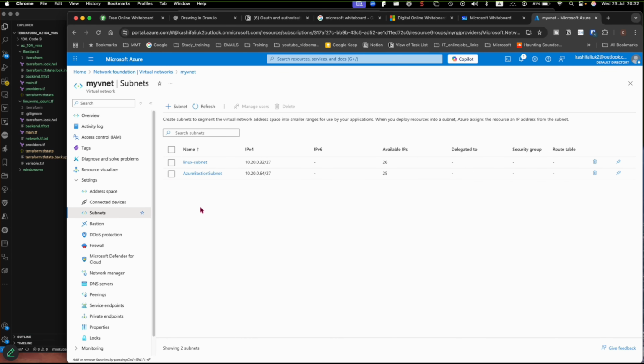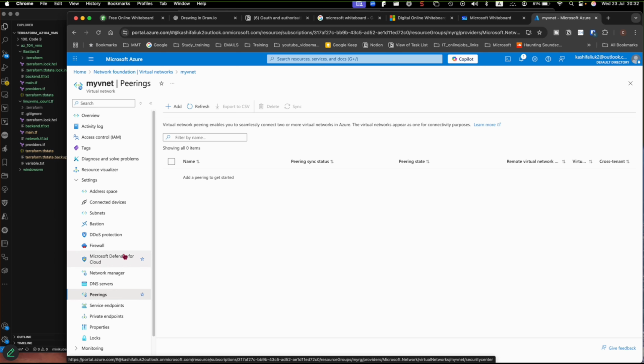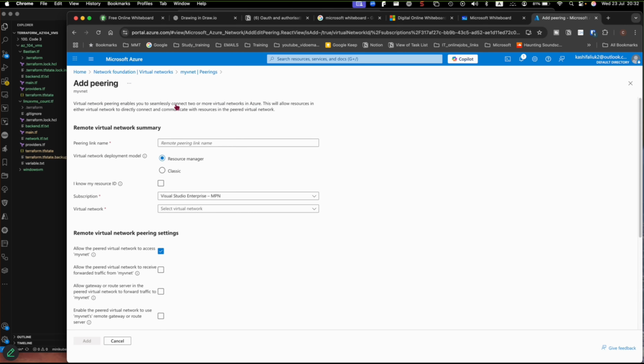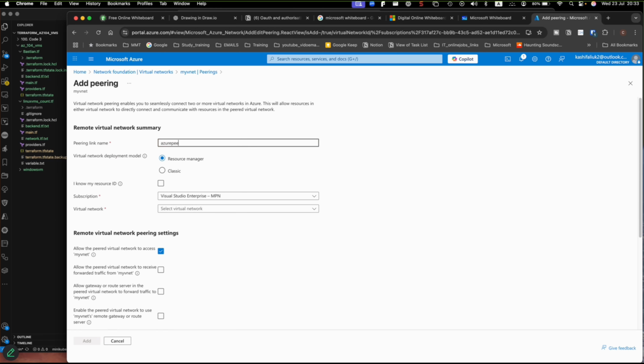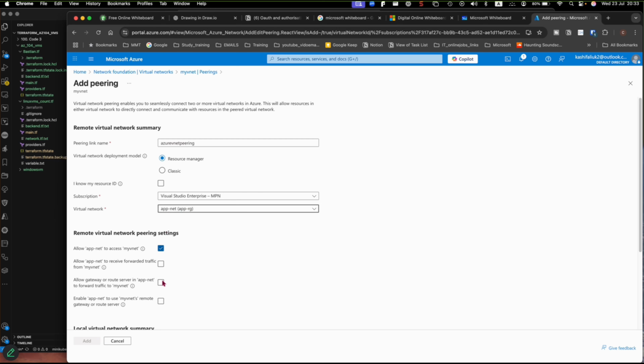Now, what do we do? We go to peerings, add peering, and we call it, say, Azure VNet Peering. Just call it one name. This is our Resource Manager; just leave it as default. And we can select any of the networks, and just leave the rest as default.